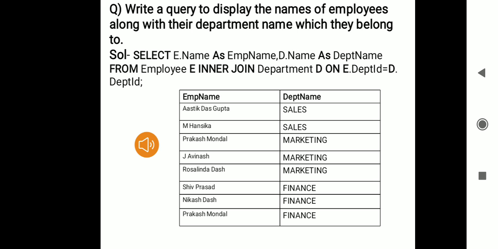Then in the next line we have from employee E inner join department D on E.dptid is equal to D.dptid. This means the names of employees along with their department name will be extracted from the tables employee and department based on the inner join condition of E.dptid is equal to D.dptid.